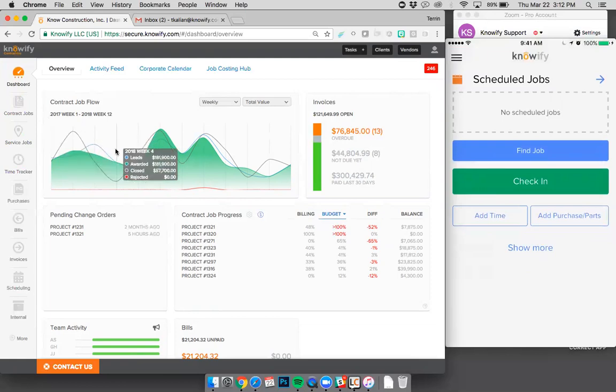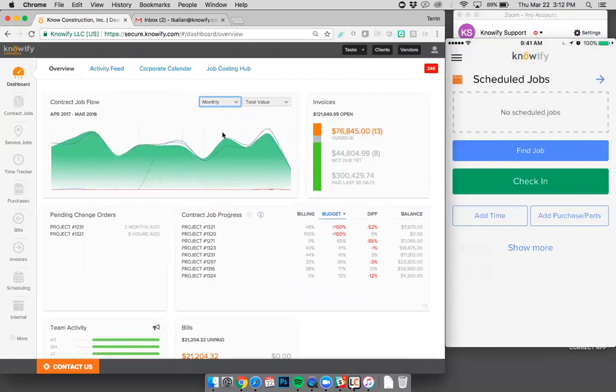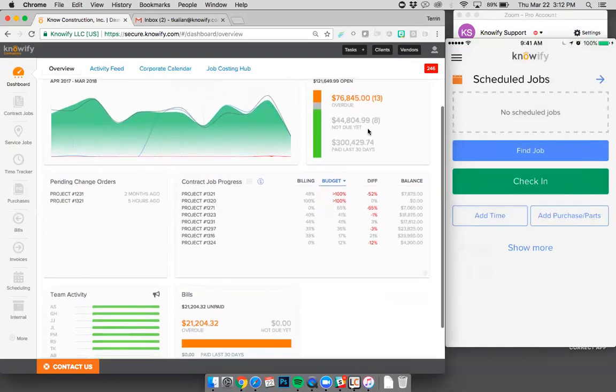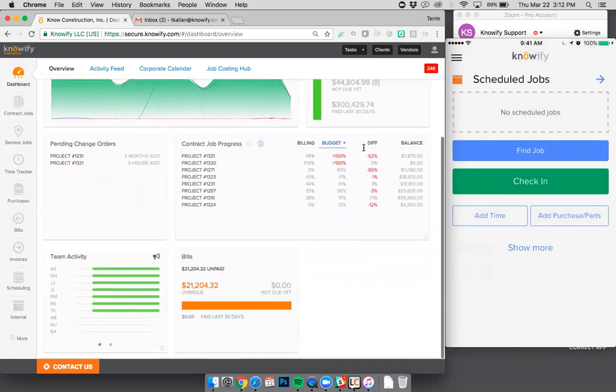So I could see stuff around how many contracts we've entered, what was the value of those contracts. I could see it over different time periods. Show me my monthly flow of how we've been doing. It looks like I was signing more back then, but it's starting to pick up again. We can also see information around outstanding invoices, how many are overdue, how much has been paid in the past month. I get information on pending change orders just right on the dashboard.